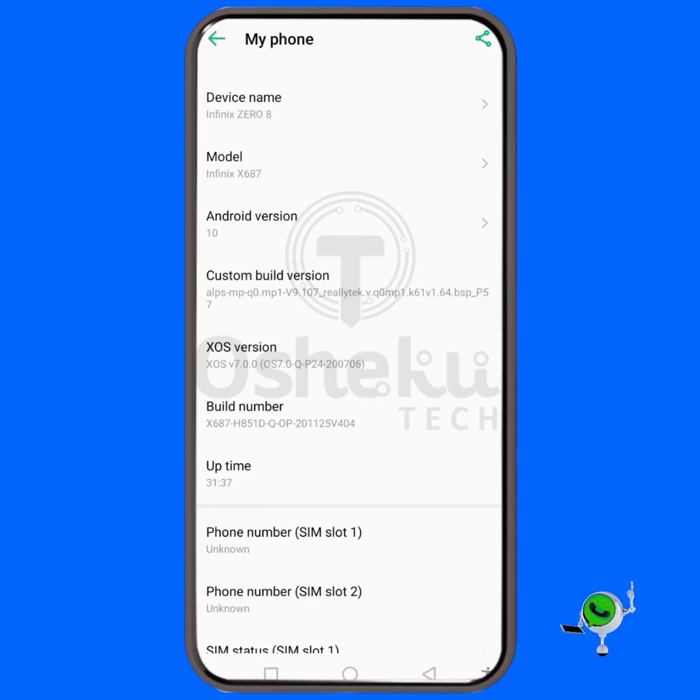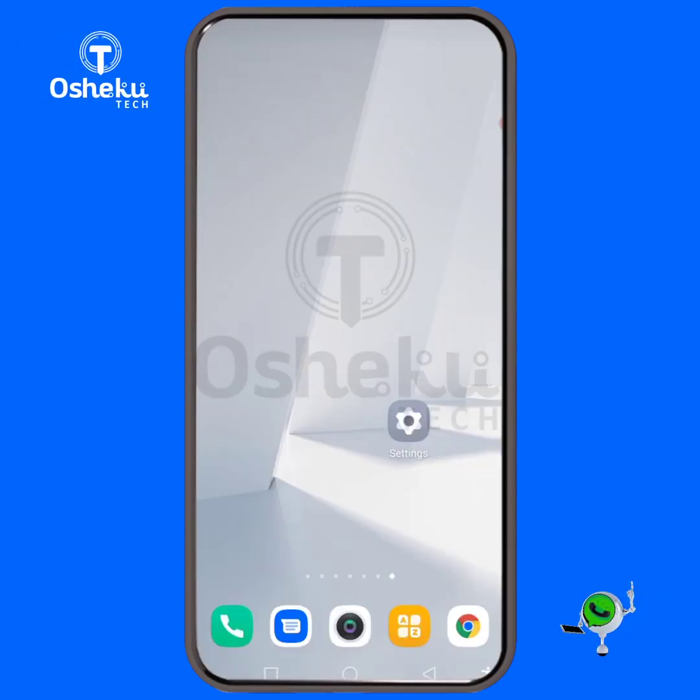Hey guys, welcome back. In this video I'll be showing you how you can bring a pointer on the screen of the phone while you're making an explainer video. So the first thing we want to do is become a developer. A developer simply means you being able to access some features, some settings, on the phone that usually you are not allowed to access.